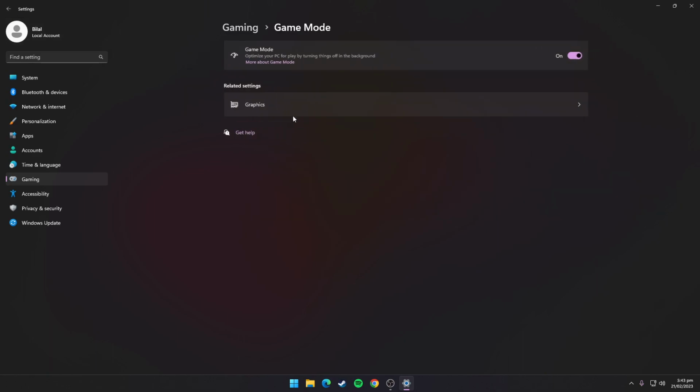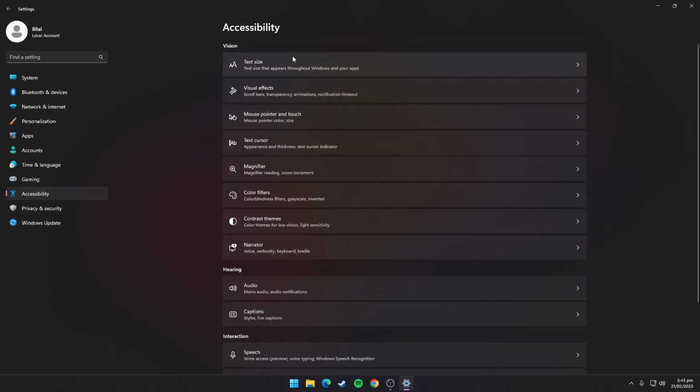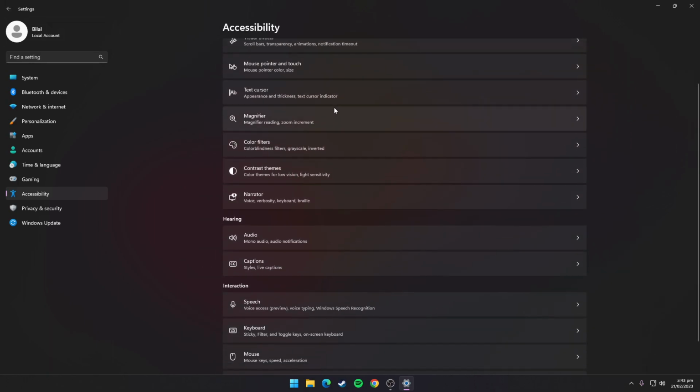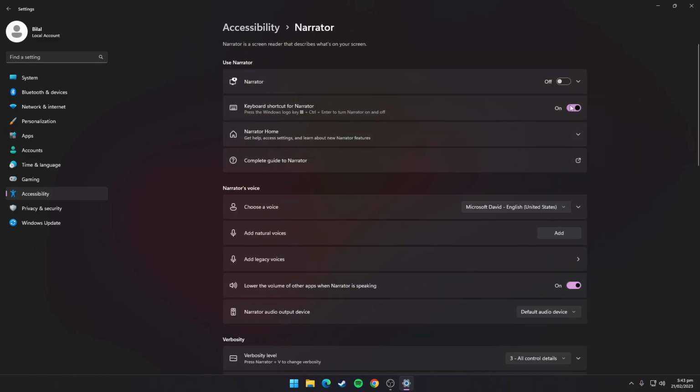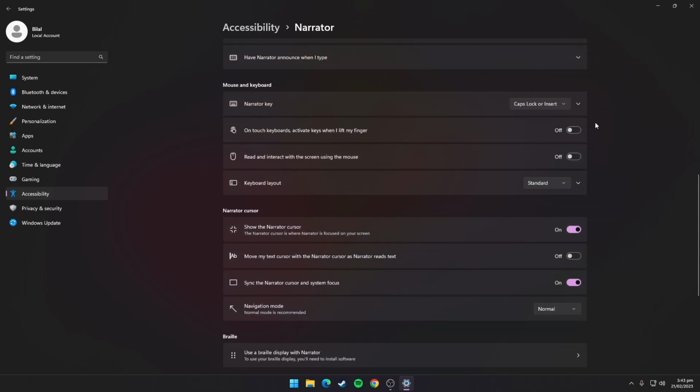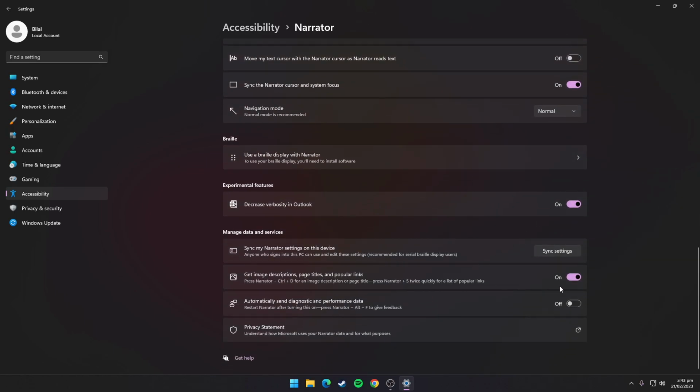Now click on game mode and make sure that game mode is set to on. Now you need to click on the accessibility tab here. Now here you need to click on magnifier, make sure it's set to off, and now you need to click on narrator here. Turn off the keyboard shortcut for narrator, and scroll down and turn off get image descriptions, page styles and popular links here.